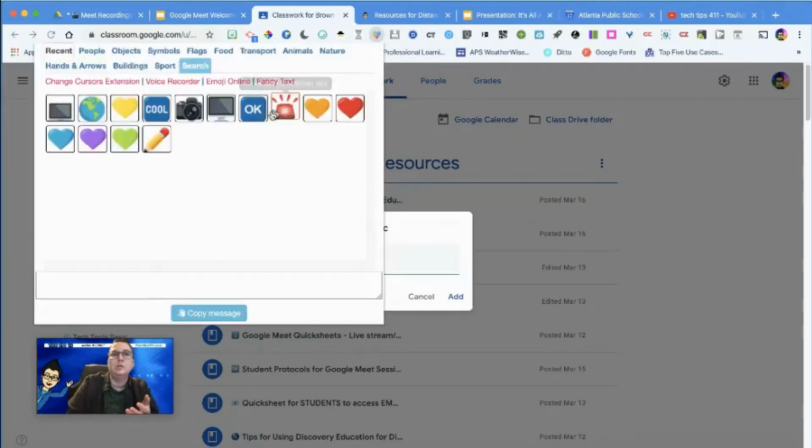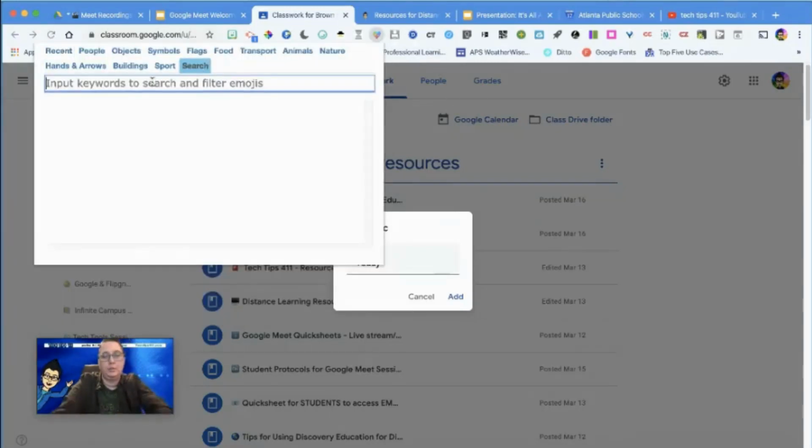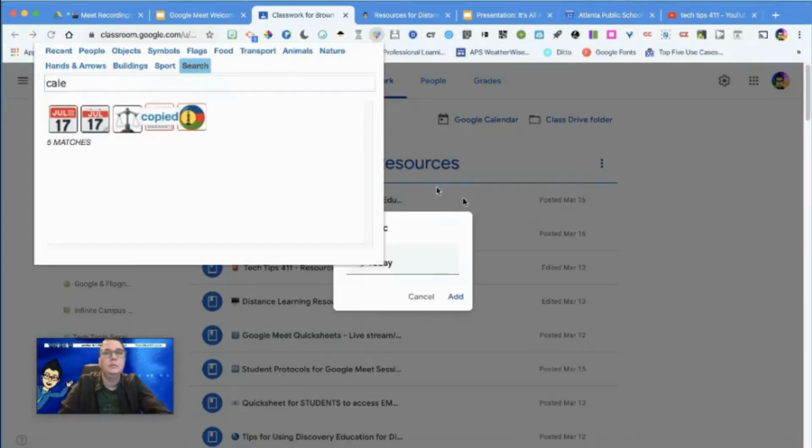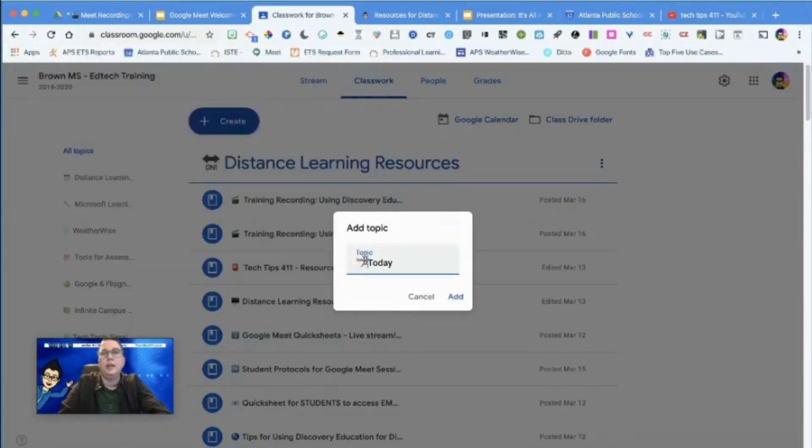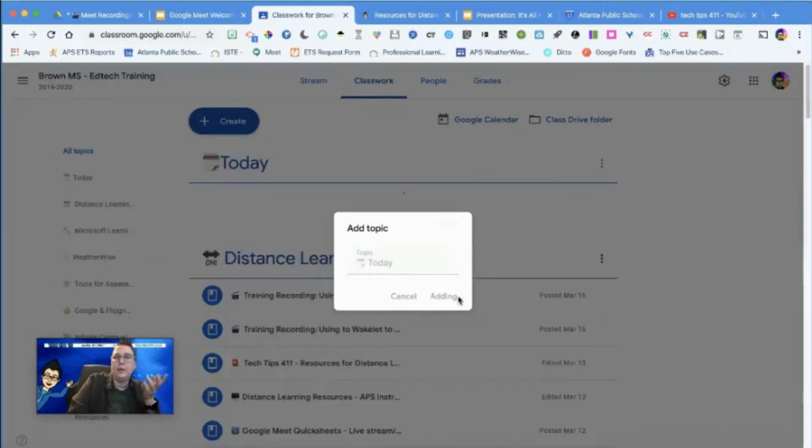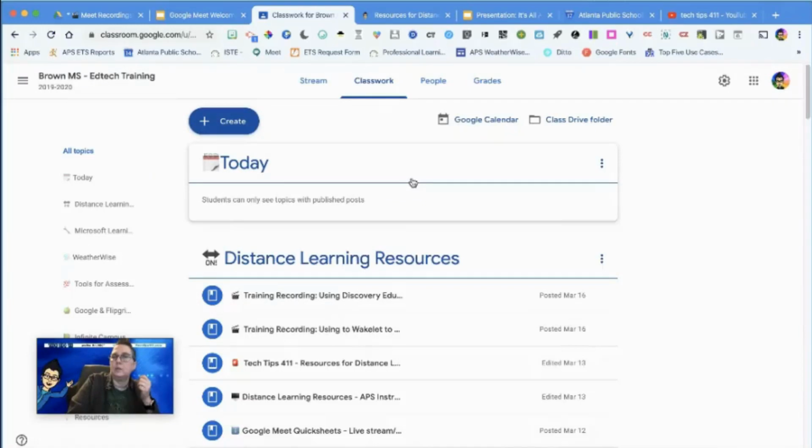Now, I'm also going to use a little emoji up here so I can search, and I'm going to grab calendar. I like that one. Okay, and I've just posted that emoji in there. I've said today. So now this is a new topic. As you add topics, the most recent one you create is going to be added at the top.